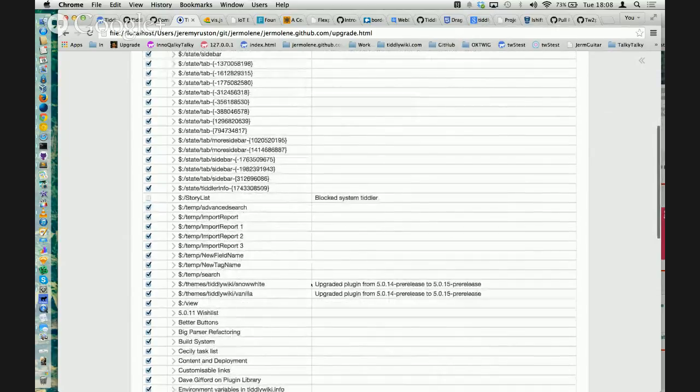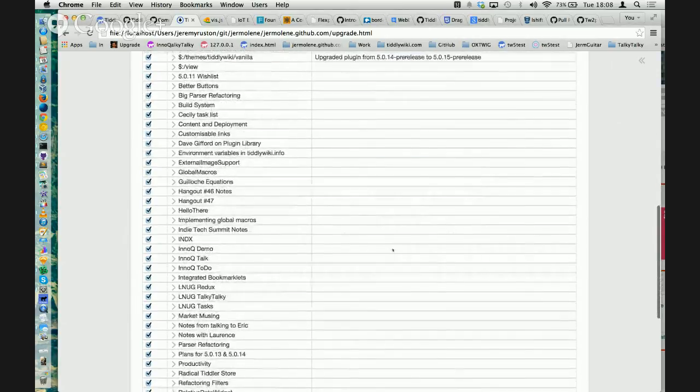Then there's a couple of items here where the incoming plugin was upgraded, and that's because upgrade.html includes all of the plugins in the TiddlyWiki library. So it saw there's an incoming plugin that's not in the current wiki, but rather than bringing in the 5.0.14 version that's in the incoming wiki, we'll instead use the 5.0.15 version, which is built into upgrade.html. So that's the mechanism by which plugins get upgraded, which is obviously very important.